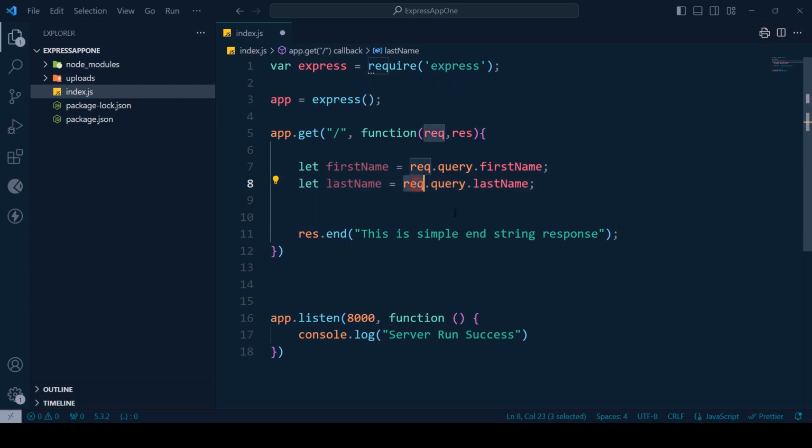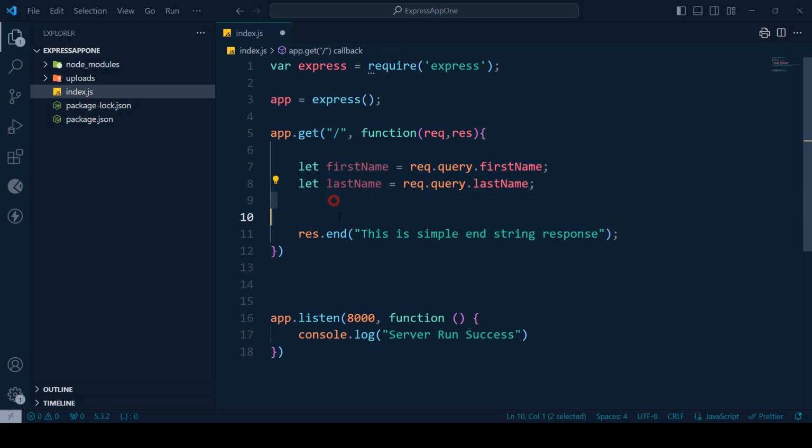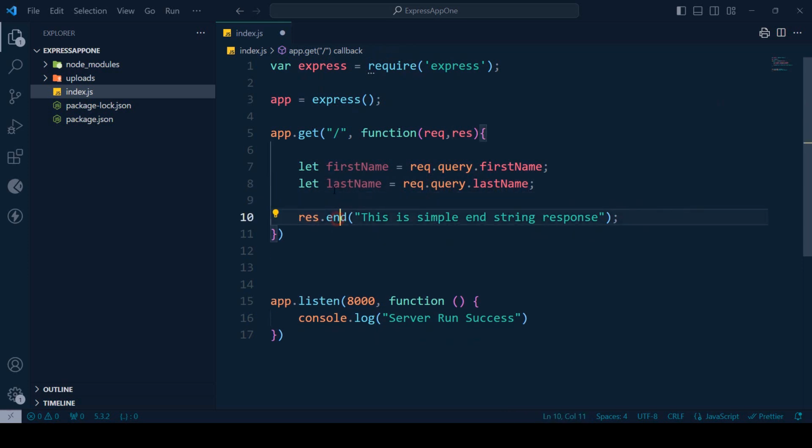So from the request, I want to access that query, and the query will be whatever name you add, that is a last name. So that is a last name, I take that with this variable. So right now I want to make both of these visible. So from the response, that is our end method, here I want to display the first name.